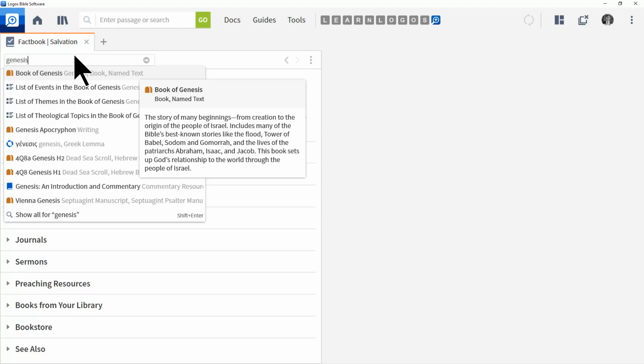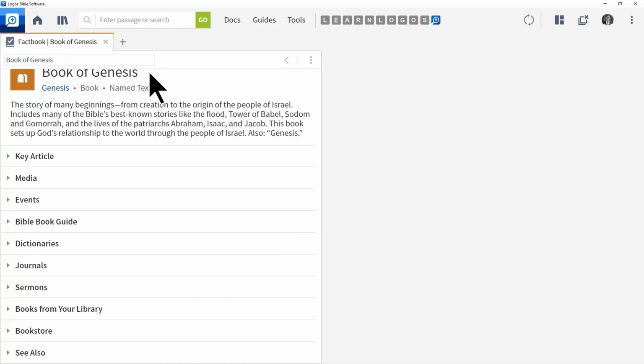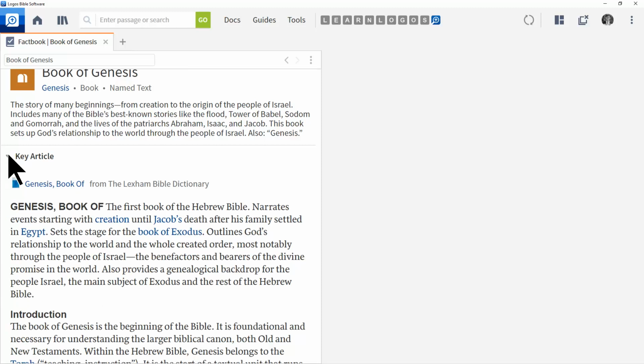Now this feature's been around for some time, but I thought I'd revisit it because it's important to remember that you can use Factbook to overview a book of the Bible. So let's go ahead and choose Book of Genesis, that first item in the list. Once again, click Key Article as seen here. Here we have an overview of the Book of Genesis from the Lexham Bible Dictionary. Let's go ahead and collapse this section by clicking Key Article once again.